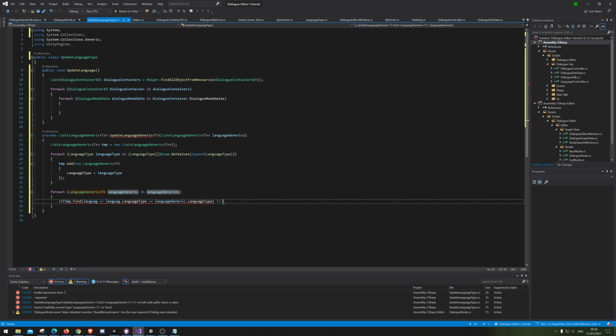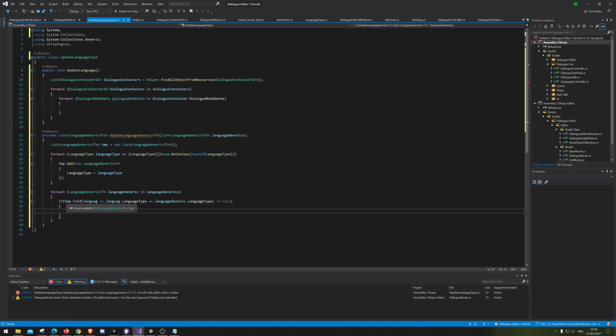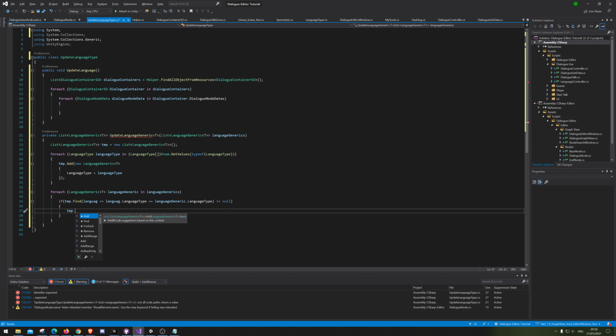And if that is not null, right, so what that exactly means is that we are asking here, does the one we are containing here have the same languages as this one here? And if it does not, well then it's just gonna skip this one. Skip that language. And if it does then, let's just copy paste, this is a lot faster.